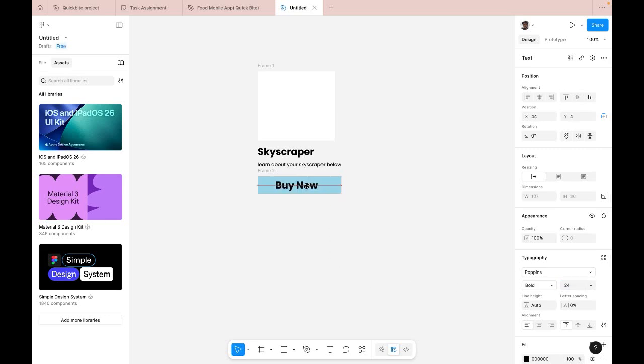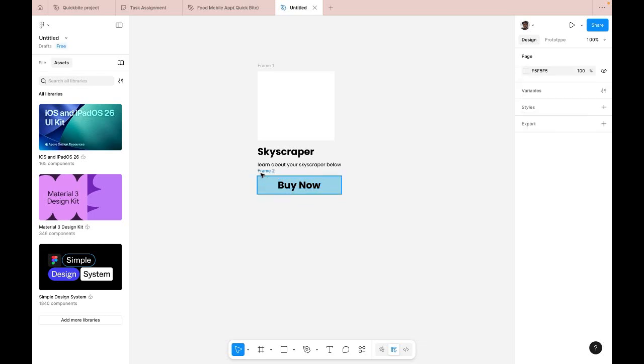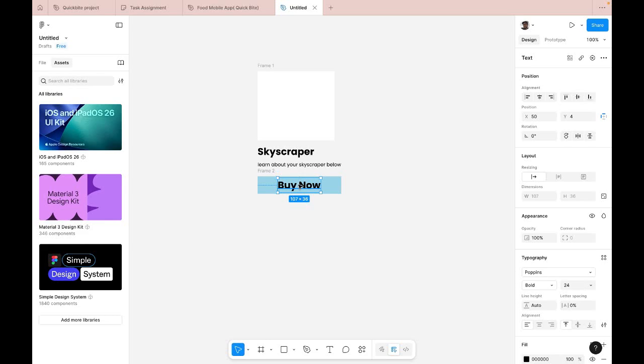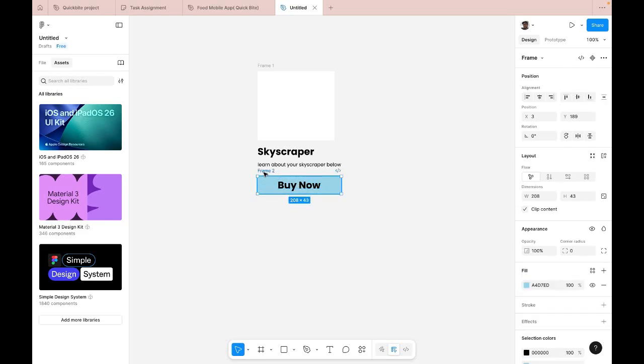Make sure everything is aligned. Drag it up. You have to make sure that it's centered. Then hold your shift. You have to click on your frame. This is it. Then hold shift with your binder. Hold your frame. Then Command G just to group them.